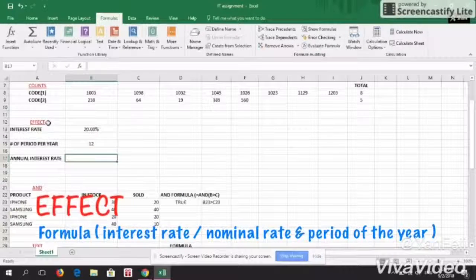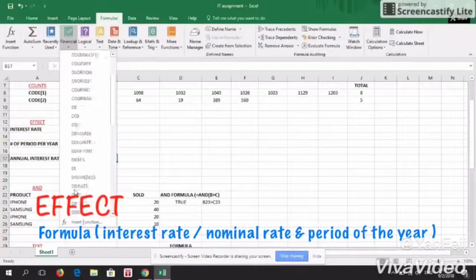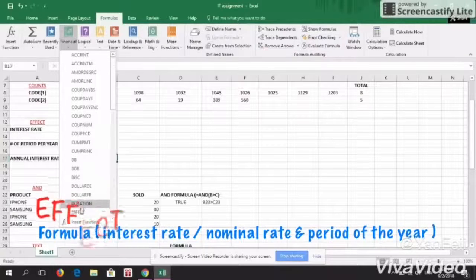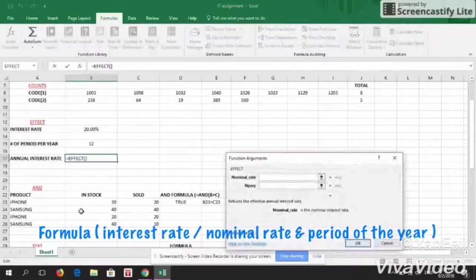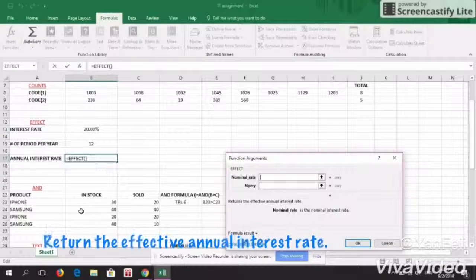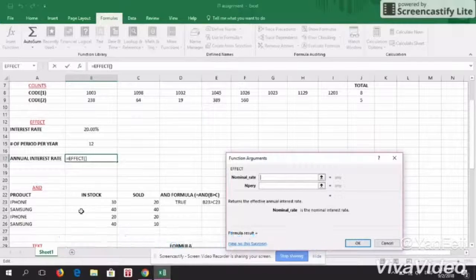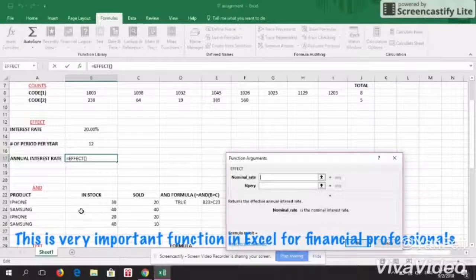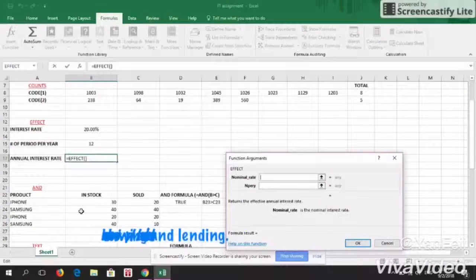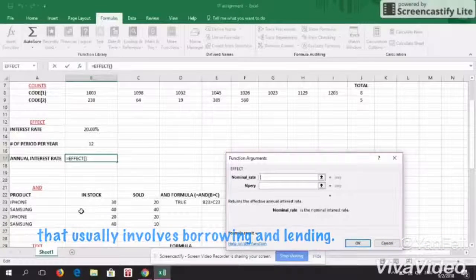The third formula is EFFECT. It is a financial formula. There are many formulas, and I choose EFFECT. It takes the nominal rate and the number of periods per year, and returns the effective annual interest rate. This is a very important function in Excel for financial professionals that usually involve borrowing and lending.